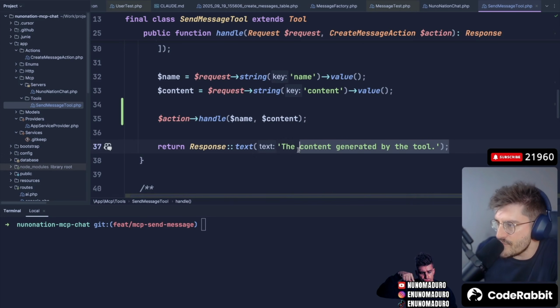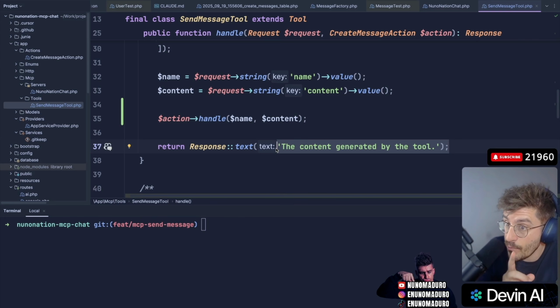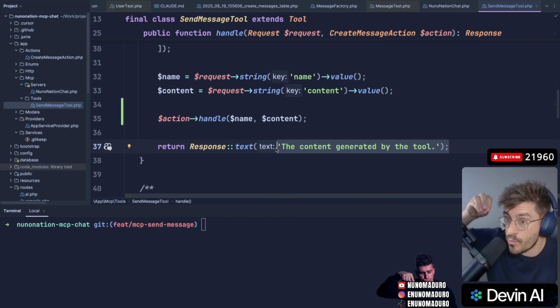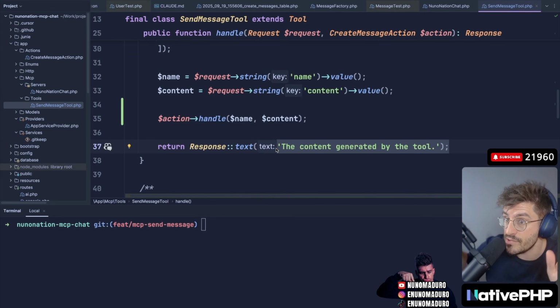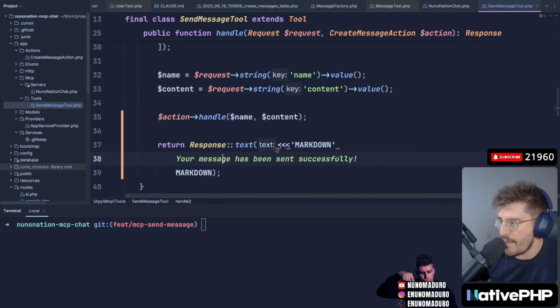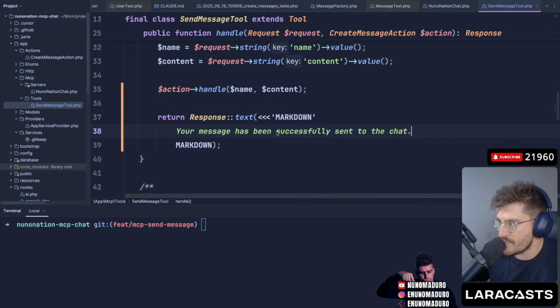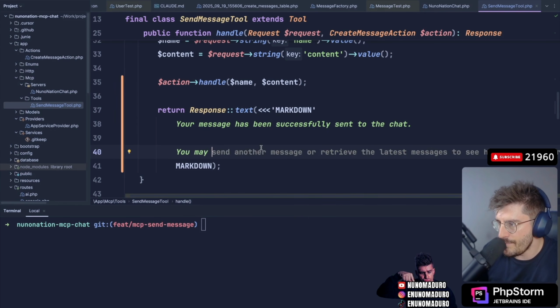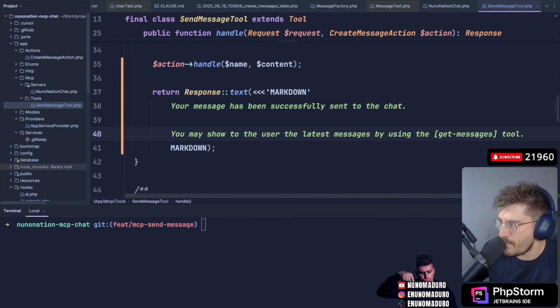Okay. So what we can do is return the response back to the agent. And remember, you are talking with the agent. Every time you receive a request and you return a response, you are always interacting with the agent, not the actual user. The user will do his stuff. Here is just the agent. So what we can do here is type markdown and say, your message has been successfully created. Okay, successfully sent to the chat. Here we go. You may show the user the latest messages by using the get messages tool.